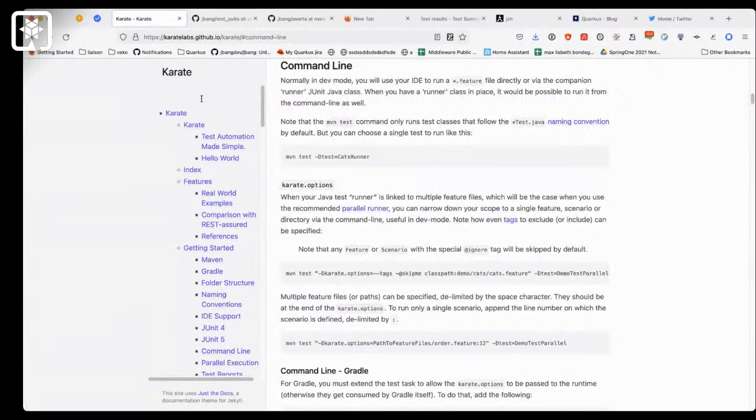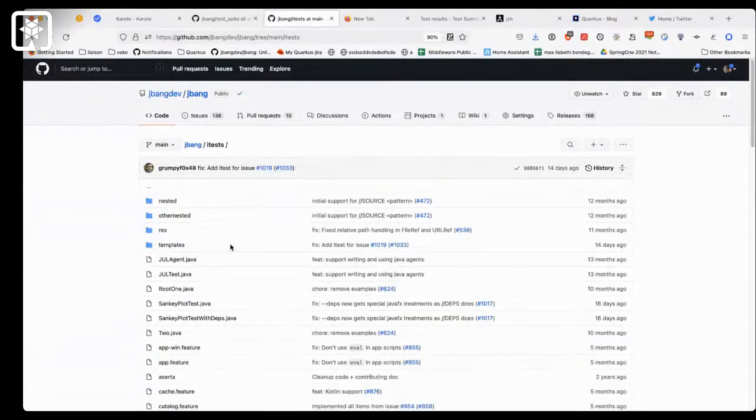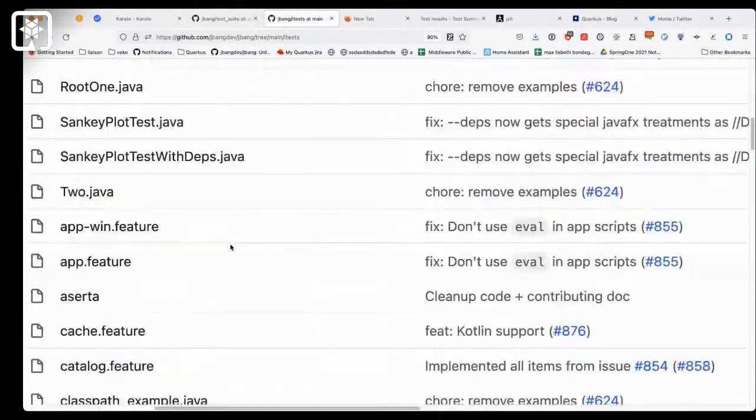So that was the wrong link. So he actually did enable it. And let me find that thing for you. So I actually have it in JBang. You have to make it bigger. Test folder. Bigger. Yeah, it's coming. There you go.